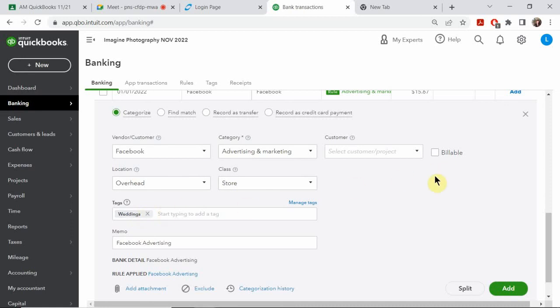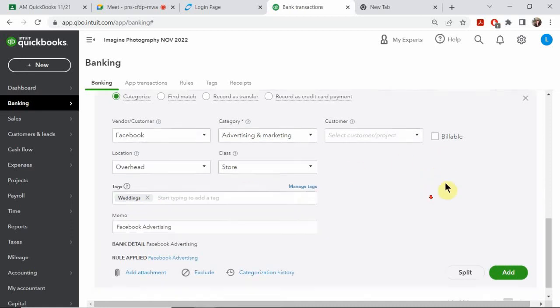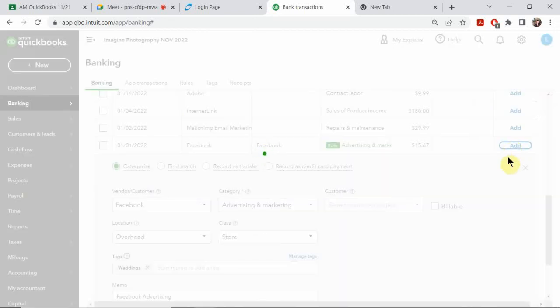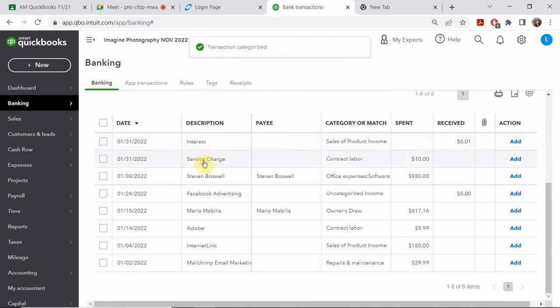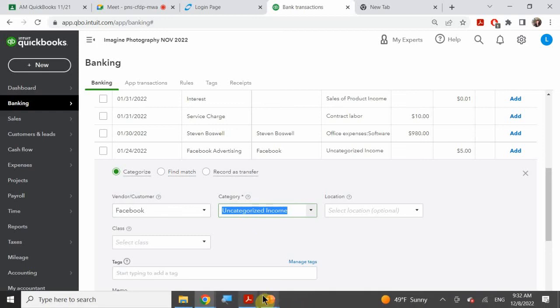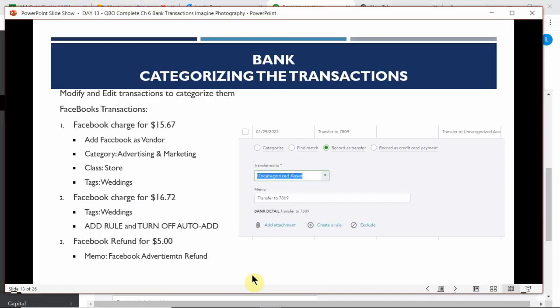So it automatically updated this one transaction here, and all we have to do is just click add, okay? There's that one right there, and we're going to identify that last one right here, Facebook. This one did not get the rule applied because the name of it says Facebook advertising. We're going to change that to Facebook, and we're going to make it Facebook advertising refund.